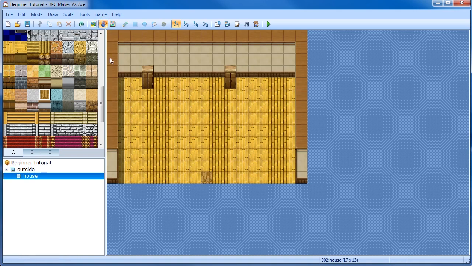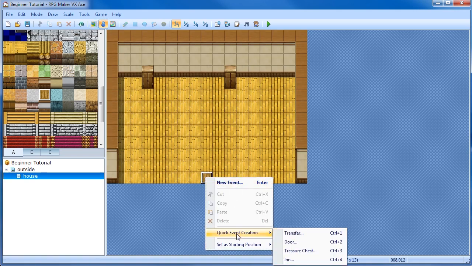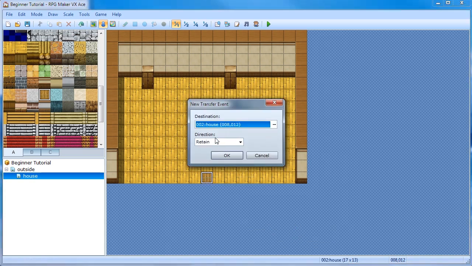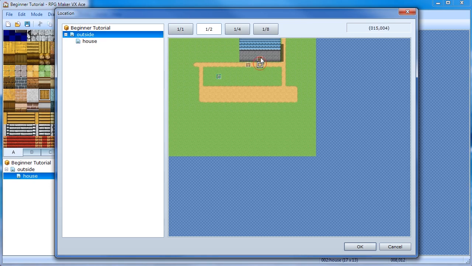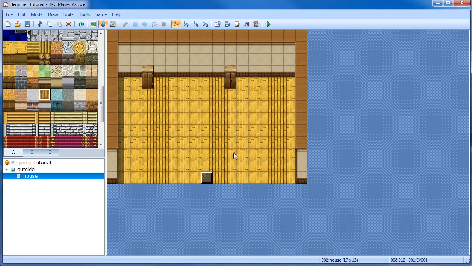So now let's add a new, not door, since we don't actually want a door animated there, but just a transfer, and retain. So if you walk left to right onto this, or right to left onto this, should it retain the direction you're facing or not? And in this case, I'll always want the character to go down, to be facing down, because it's coming out of the house. So we'll click on outside, click below the door, and hit OK.